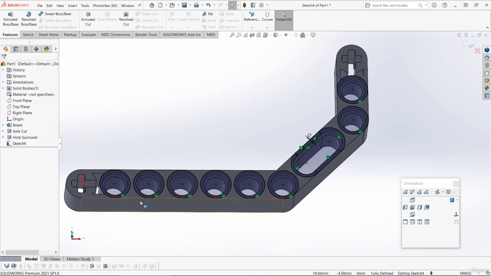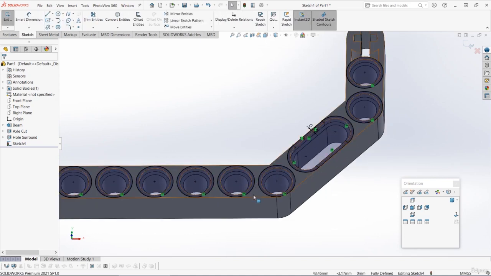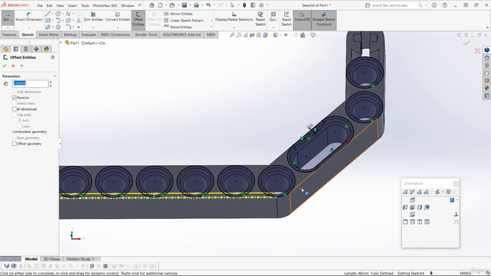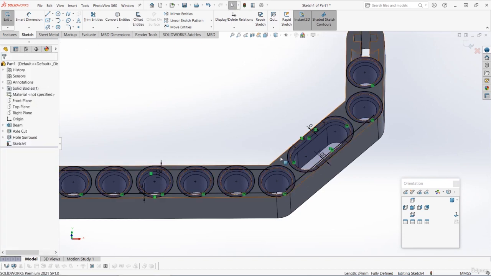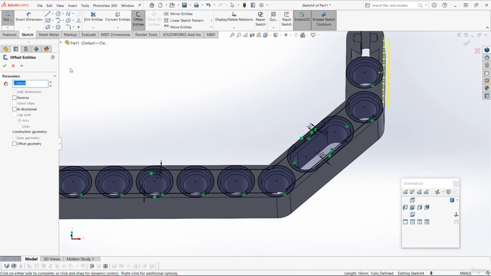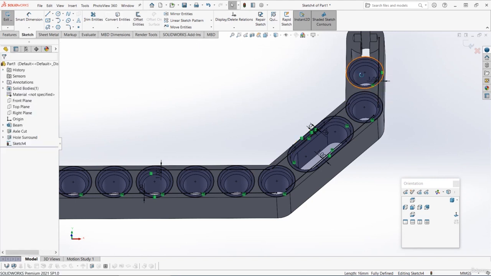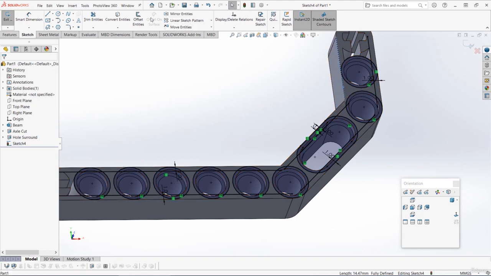And next, we just need to offset the edges inwards, so that we can cut out the correct area. So I'm going to select each straight edge in turn and offset it inwards 1 millimeter. And then let's do the same for the upper one here. And then the same with the diagonal one here, and also on the other side. And then finally just a short vertical one here, and also on the other side.